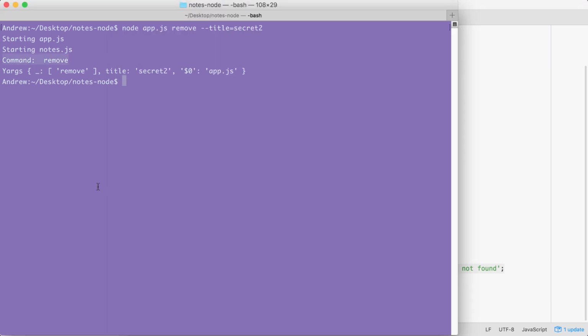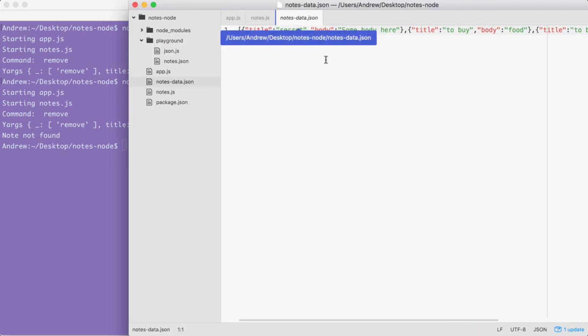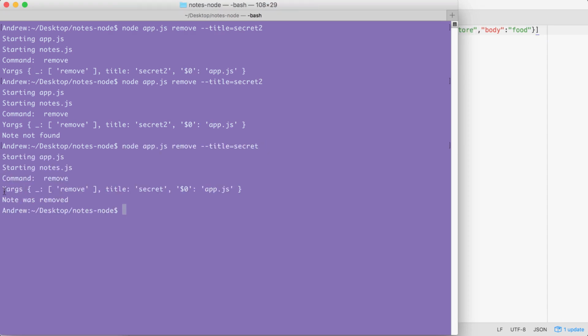Back inside of Atom, we can rerun the last command, and in this case, no note is going to get removed because we already deleted it. And when I run it, you can see that "Note not found" prints to the screen. Now I'm going to go ahead and remove a note that does exist. In notes-data.json, I have a note with the title of secret. Let's go ahead and rerun the command, removing the 2 from the title. When I run this command, you can see "Note was removed" prints to the screen, and this is fantastic.